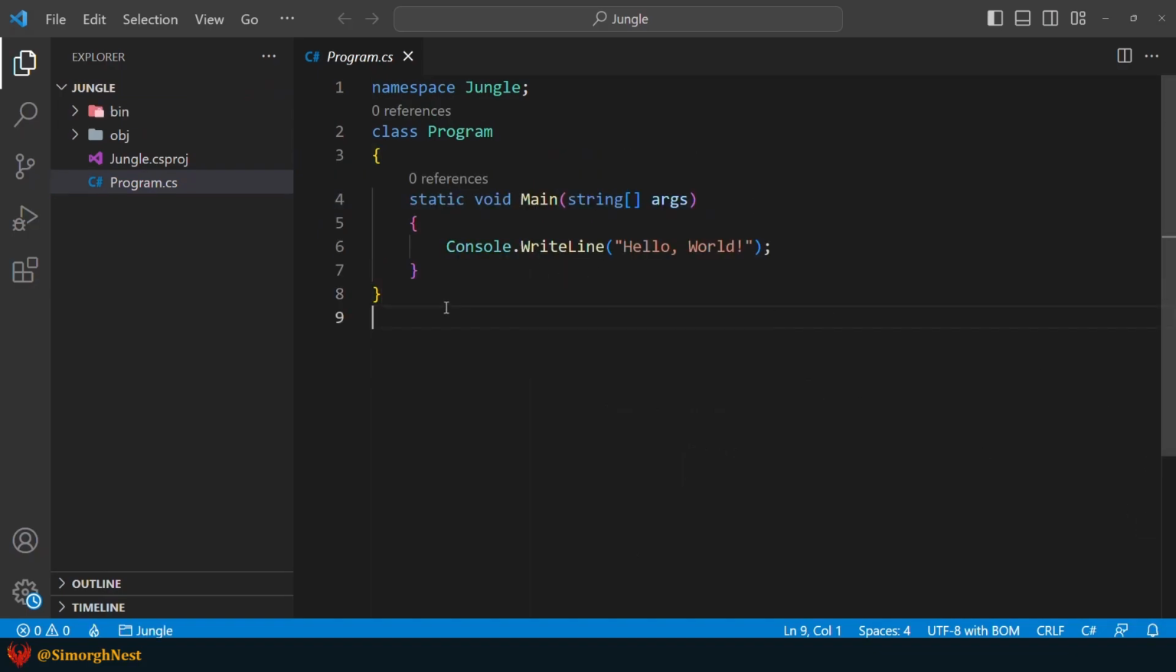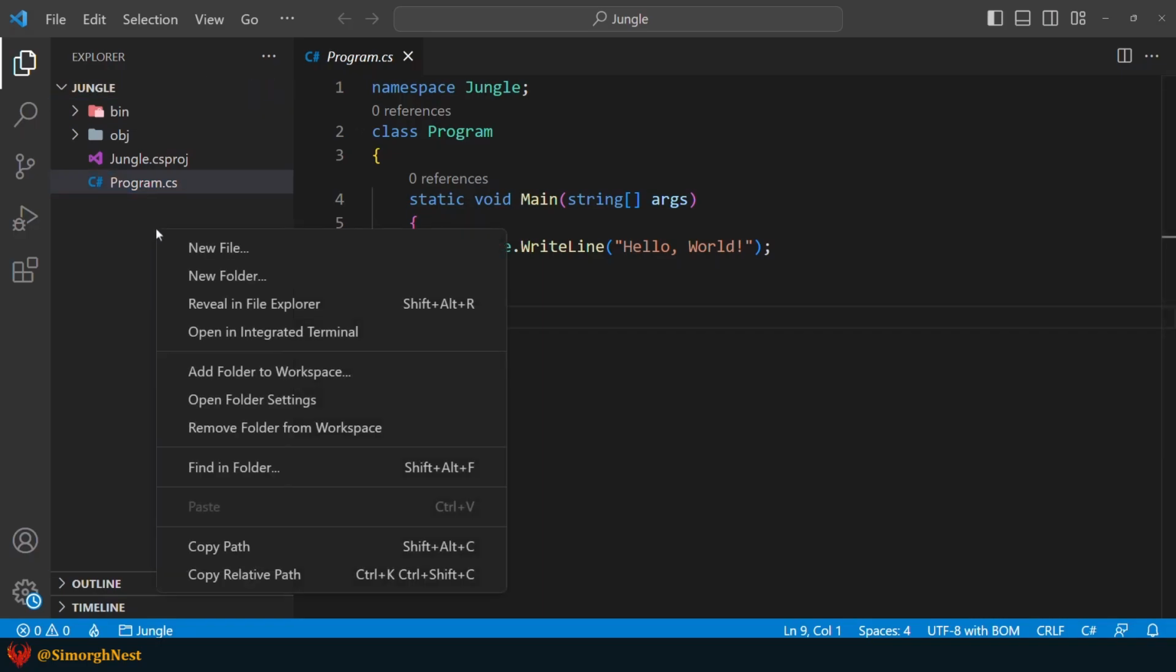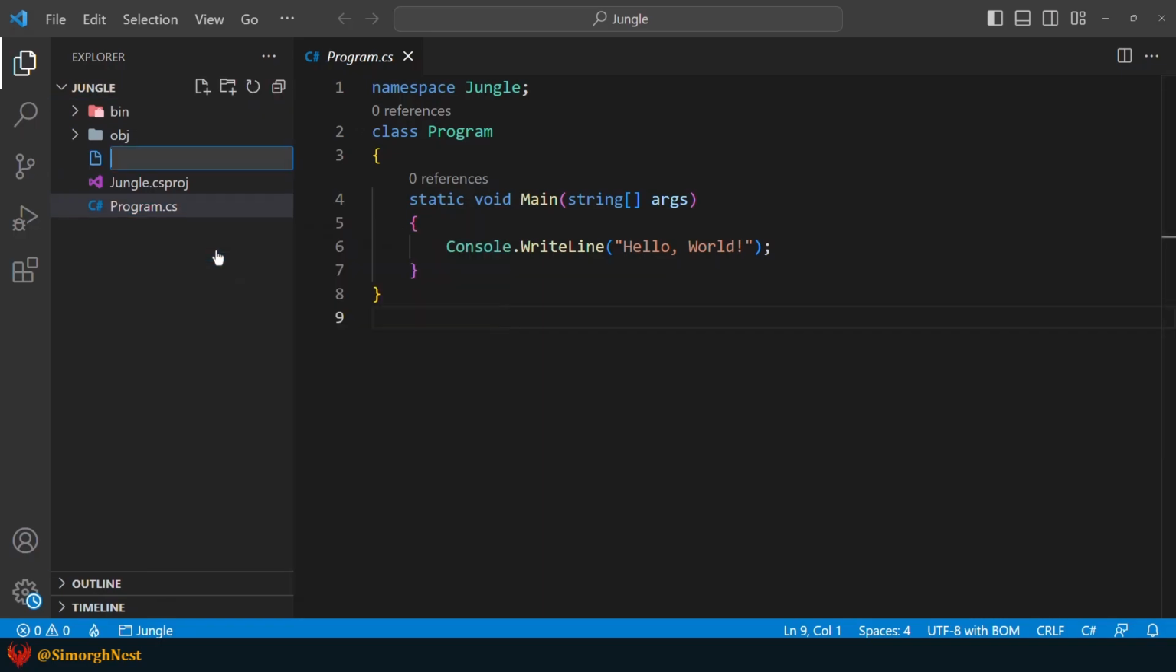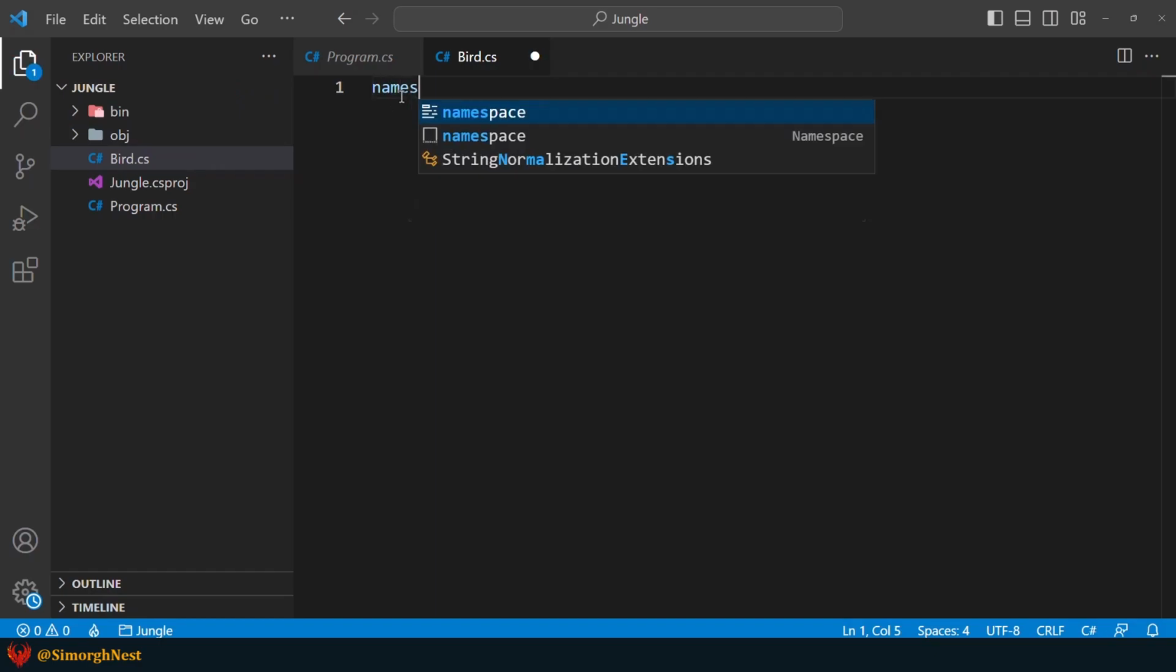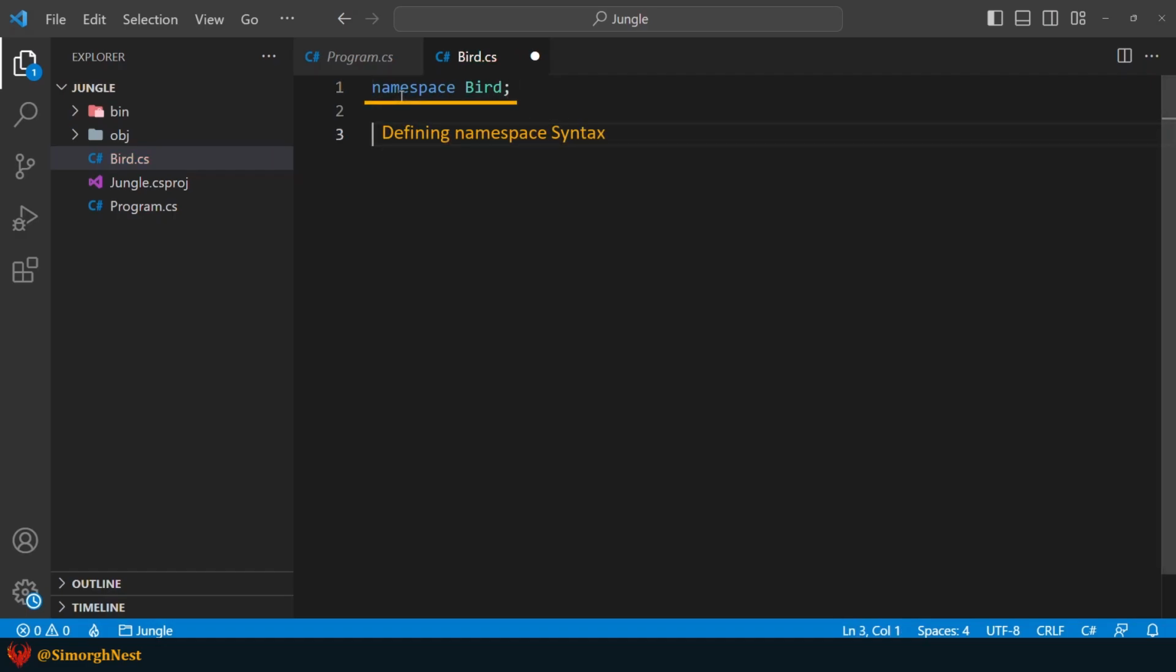Okay, we have 3 categories. Let's create a namespace for each of them. So we start with bird namespace. Let's create bird file and then define bird namespace. As we told you, we define a namespace with the namespace keyword followed by namespace name, bird, then add a semicolon. Now it's time for declaring birds classes in this namespace.